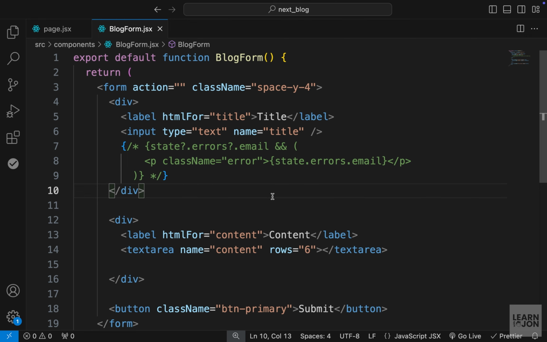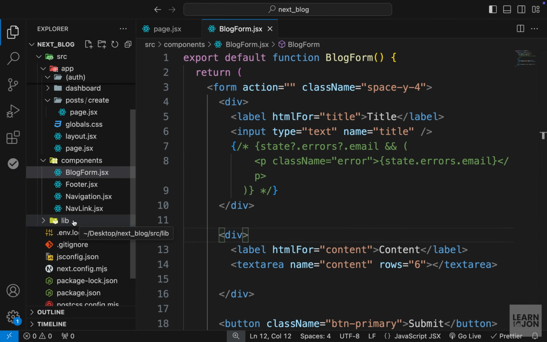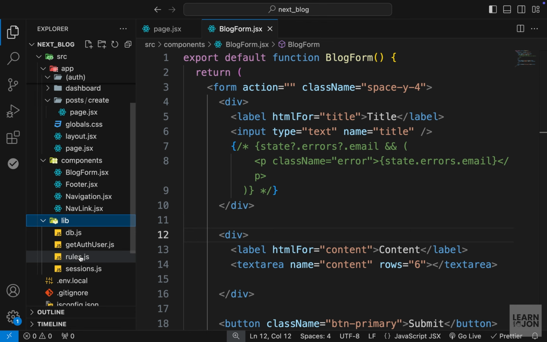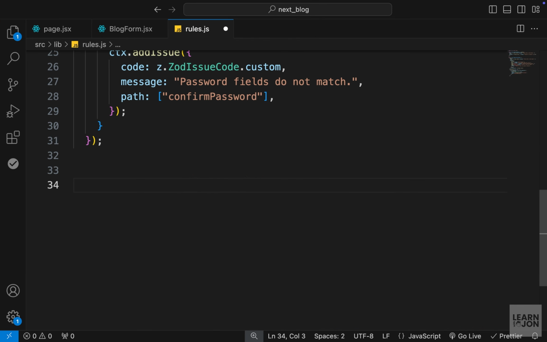So we are done with the form, and we want to create a server action for it to submit the data that we get from the form to our database. So the process is going to be the same as login and register. We need validations, then we need to check a few things and then submit the data. So let's start by creating our rules for the blog form. Let's open rules.js. And at the bottom of this document, let's create another schema.